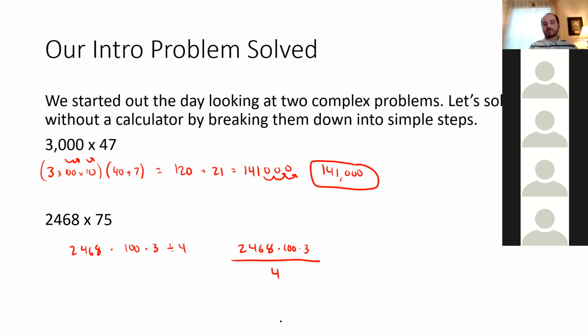And we can divide 4 into this. Now there are tricks for dividing by 4 that I'm not going to bother to show you today, but we can do it pretty quickly. 4 goes into 24 6 times, and 4 goes into 68 17 times, so we get 617 times 100 times 3. Then we just multiply 617 times 3, which is 1,851, times 100, or 185,100.